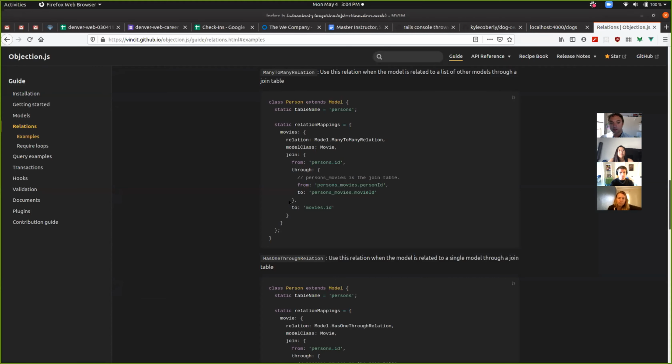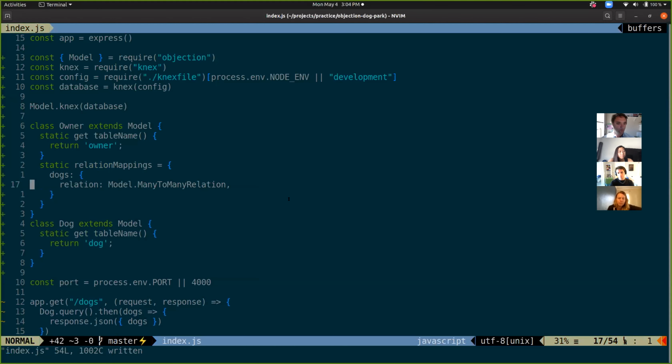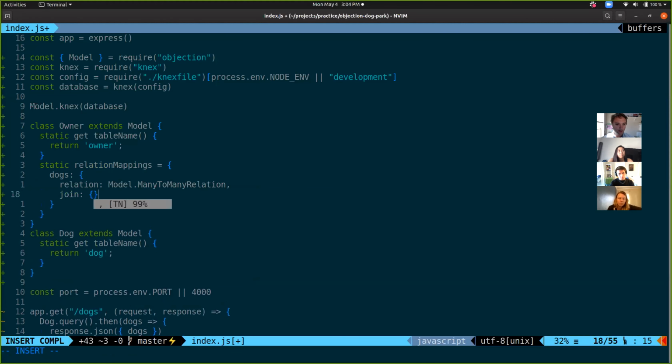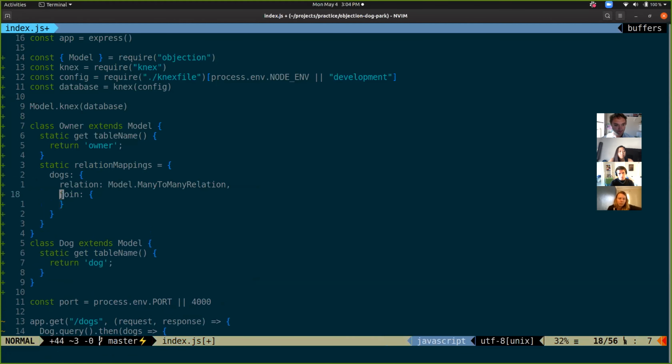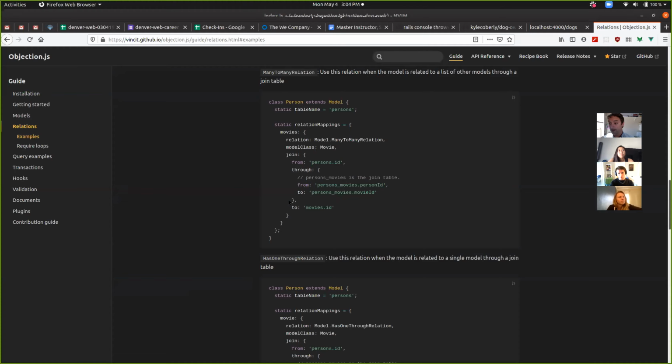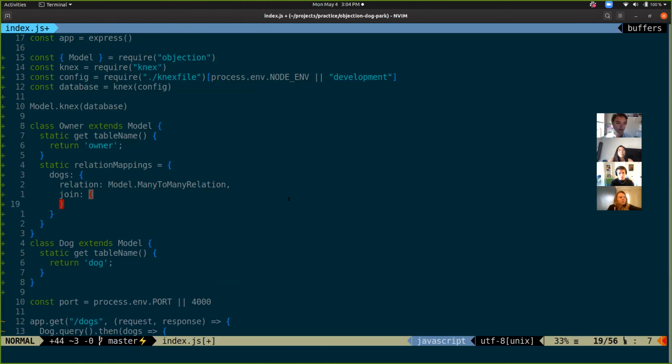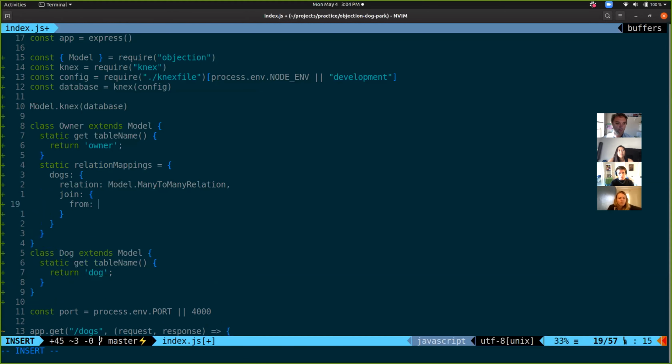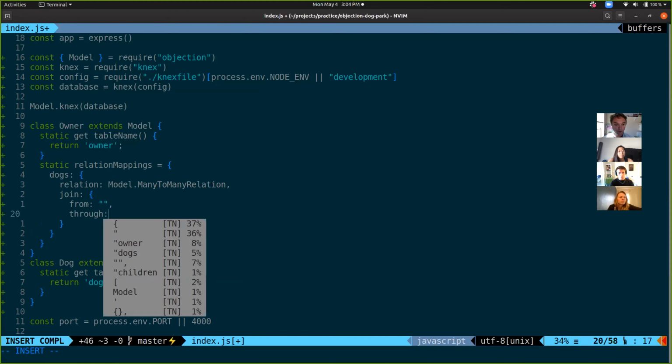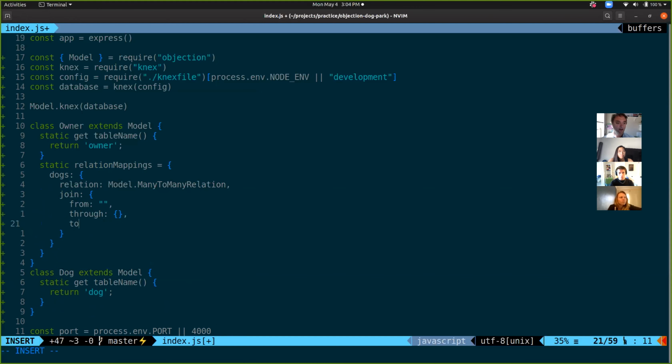Cool. So the next part, we make an object called join on here. And join has three different keys that go on it. From, which is going to be a string. Through, which is going to be an object. And to, which is also going to be a string.